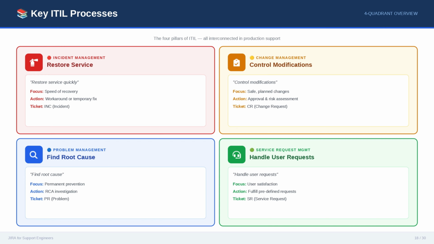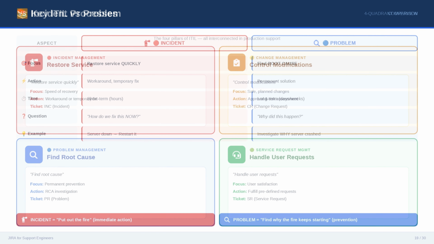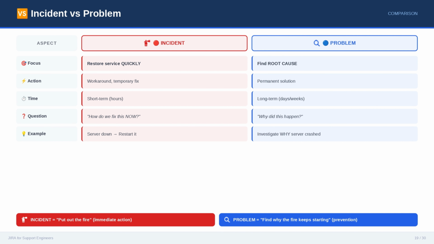These 4 processes are the pillars of ITIL in production support. And if you notice, they perfectly map to the 4 ticket types in JIRA. That's not a coincidence. JIRA was built to support exactly these ITIL processes. Now let me clear up a confusion that trips up a lot of beginners. The difference between an incident and a problem. They sound similar. Both deal with something being wrong, but their purpose is completely different.